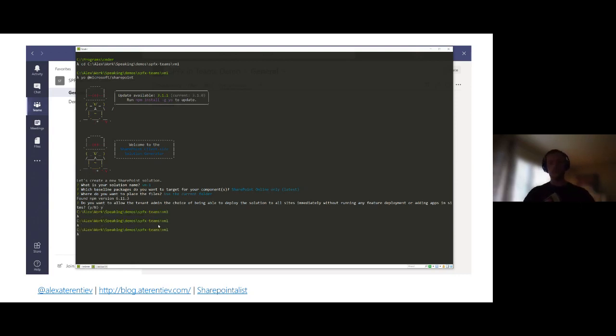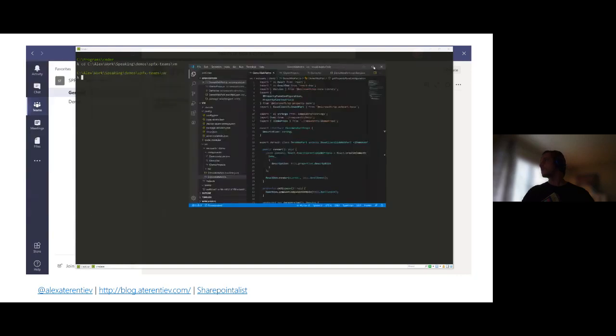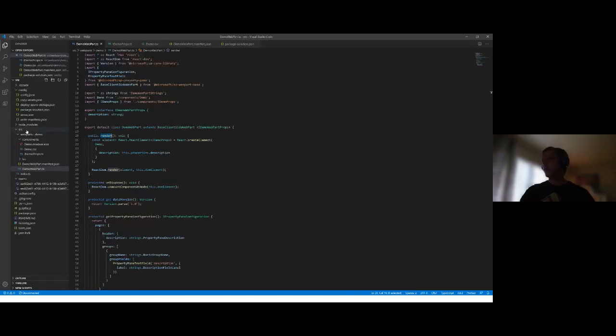And now I don't need to do anything more in this one. I will just navigate to the environment I already have, and let me open the code. This is what is created by default by the SharePoint Yeoman generator. We have a basic web part. We have a render method to render our component. I'm using the React framework. And let me probably make this a little bit larger.